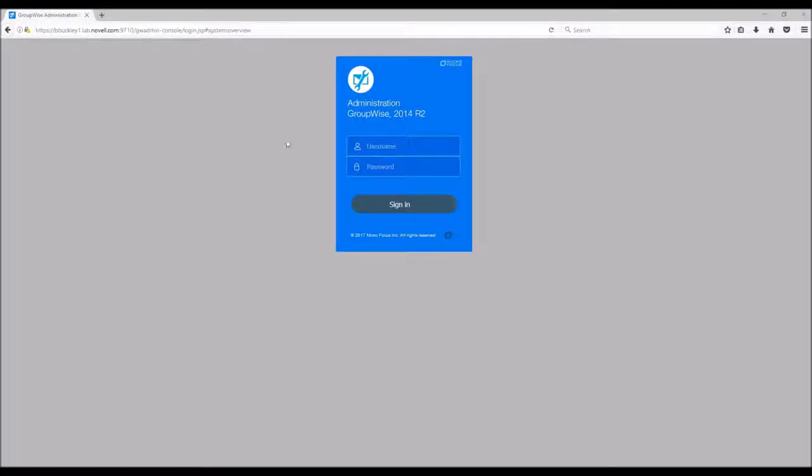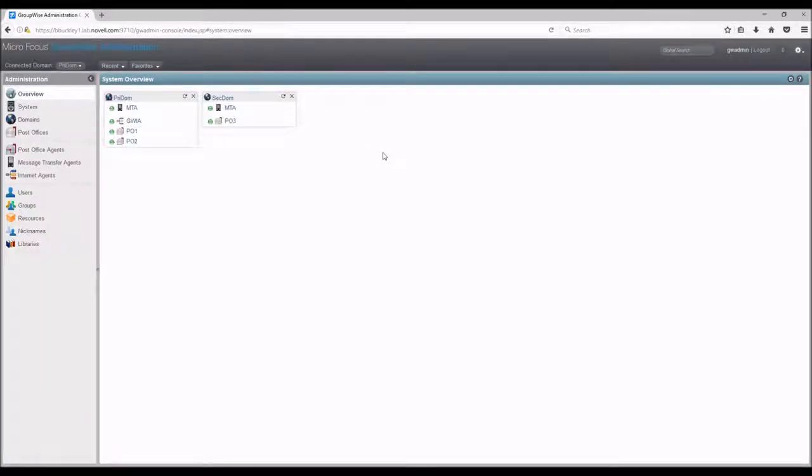After you have your GroupWise server along with your Vibe server set up and running, log in to the GroupWise admin console as the GroupWise administrator. From there, we are going to navigate to the object we want to enable access to Vibe.